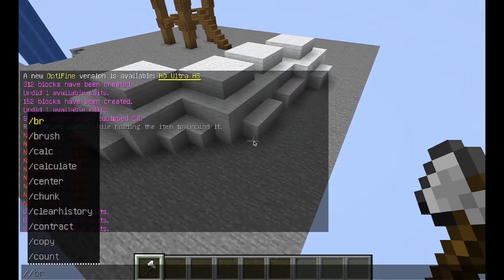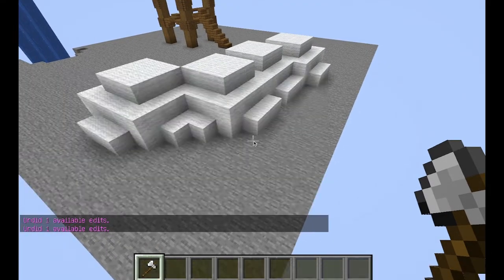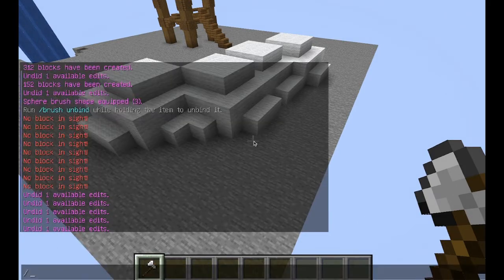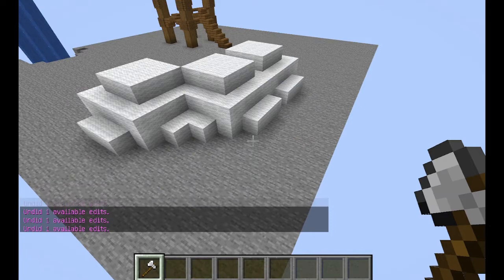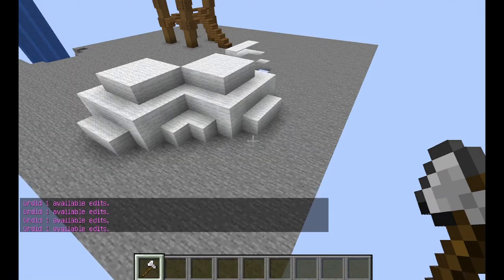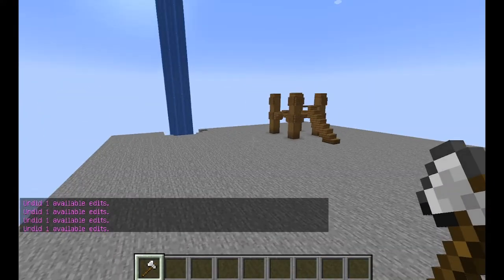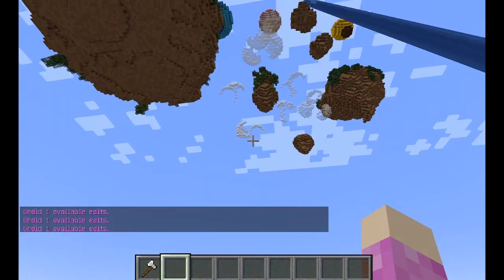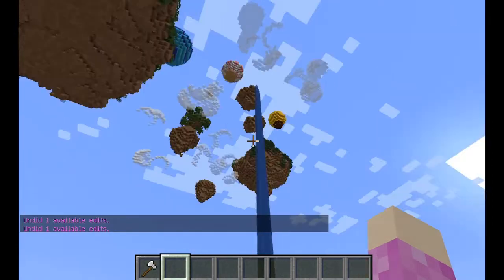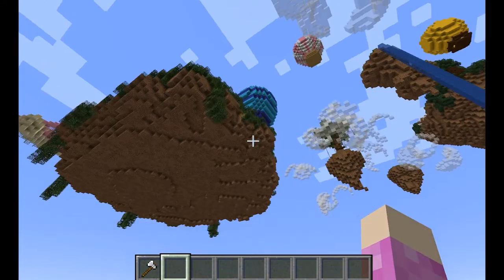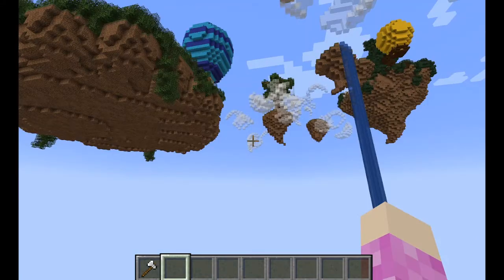But anyway, if I just undo everything, this will take a while if you have made many mistakes. And please note that there is a limit to how much you can undo. So if you make too many mistakes, you might have to fix it by hand or with WorldEdit. You can't just use undo.